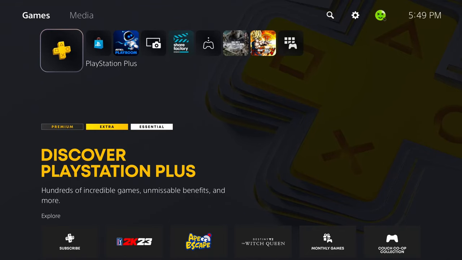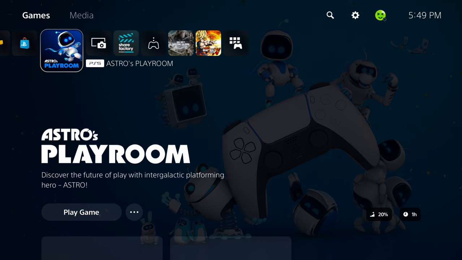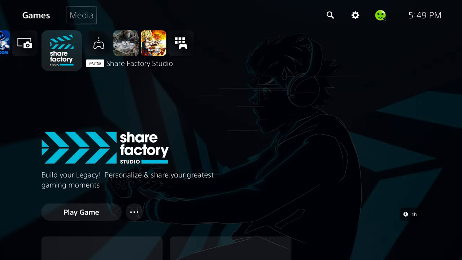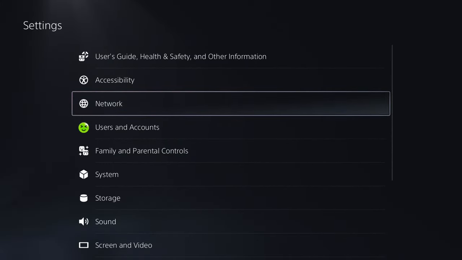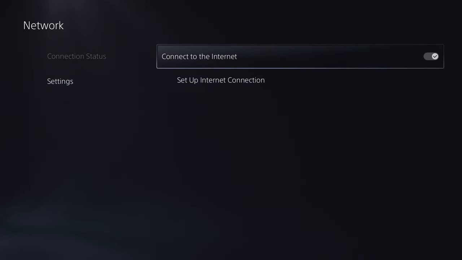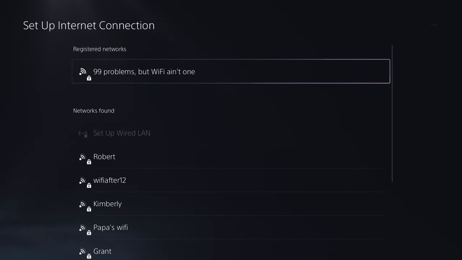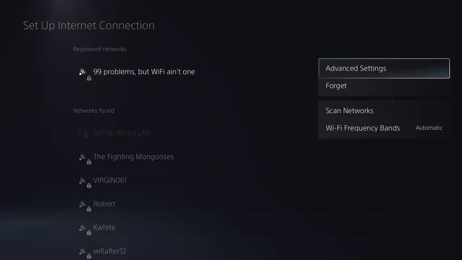In this video, I'm going to show you three ways to reduce or get rid of lag spikes from your PS5 network connection. So the first thing you want to do is head on over to the settings cogwheel in the top right corner. Once we're here, we're going to go to network, then settings, and then set up internet connection. Now select your network and press the options button on your controller.